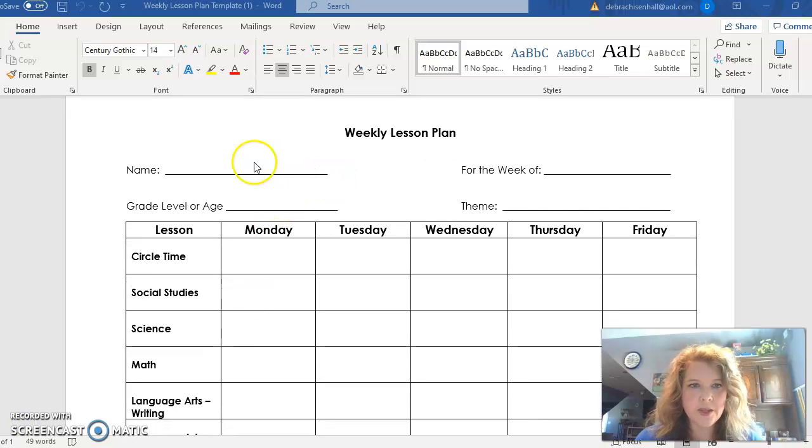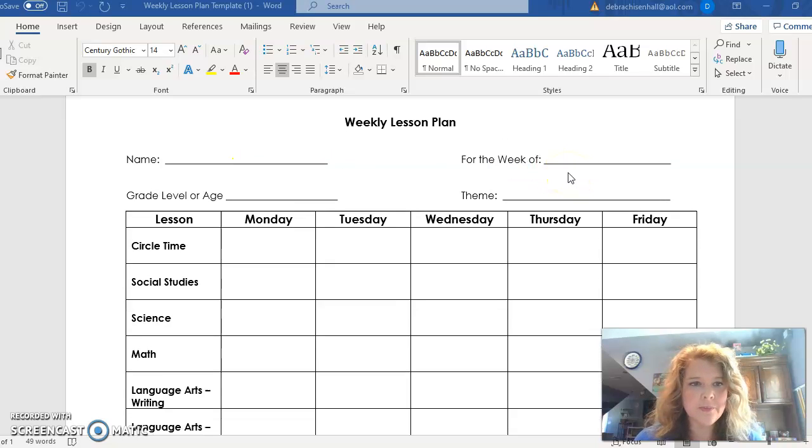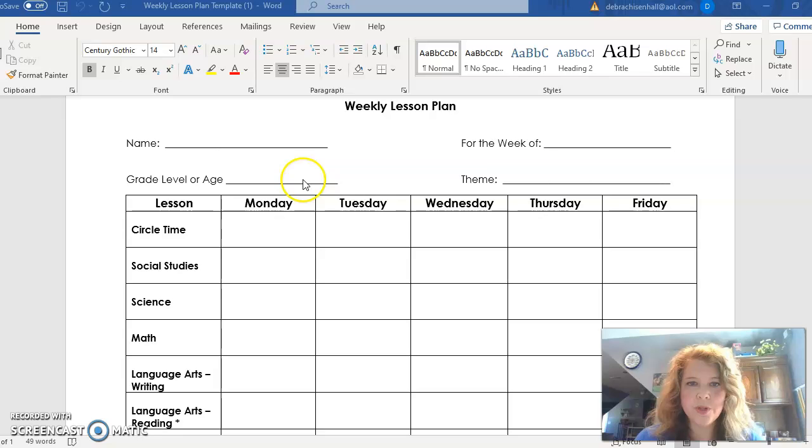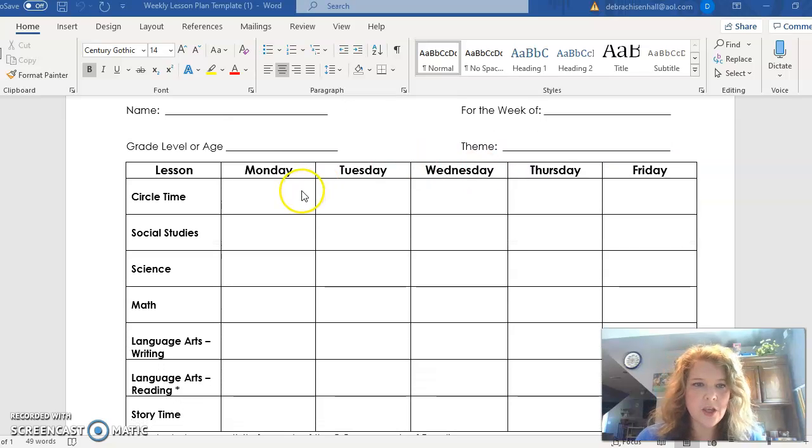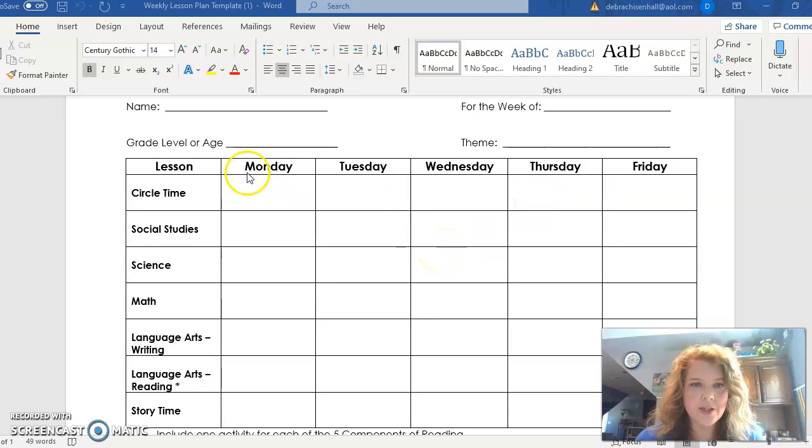It's a Word document. So here, just write your name for the week of, just make up something. Grade level or age is preschool. Theme is whatever the theme for your thematic unit was. So then you fill this out based on what you included in your thematic unit.